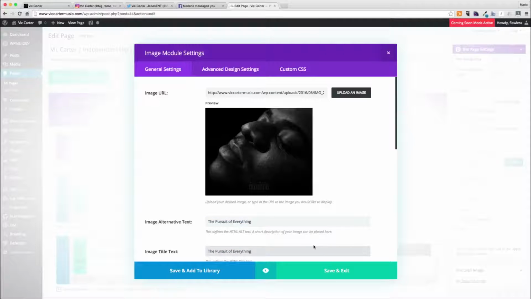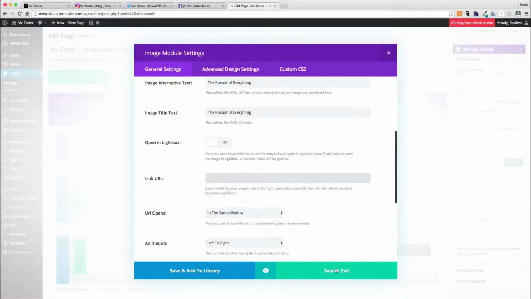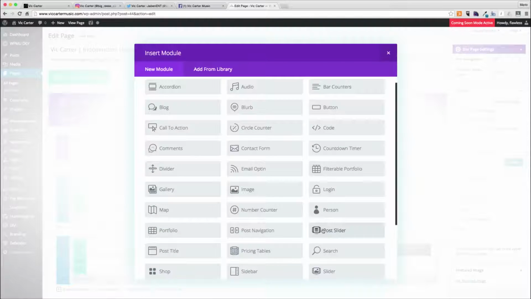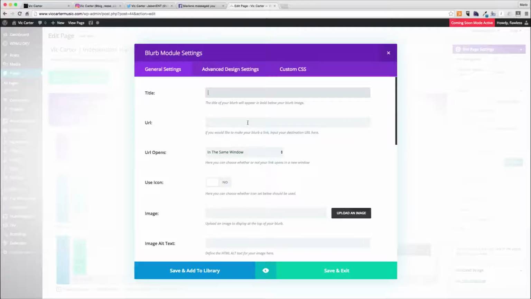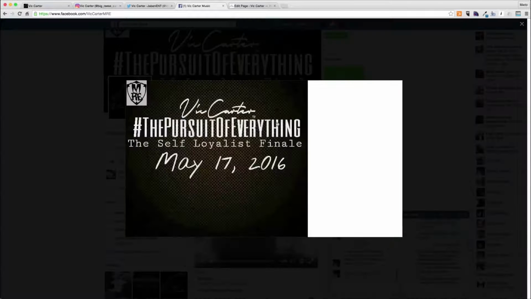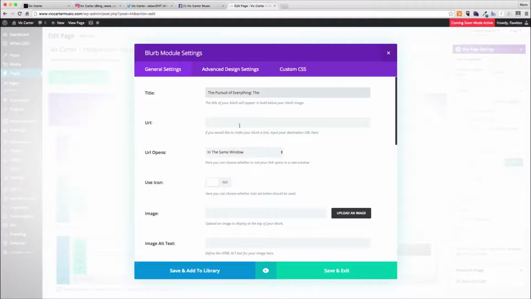The Pursuit of Everything is the name of the album. So the link URL would actually be the product one. So I'm going to leave that right here for now. So what I'm going to add now is a blurb into this section. So this is going to be something cool. Self-Loyalist Finale, that's what it's called. The Pursuit of Everything, the Self-Loyalist Finale.